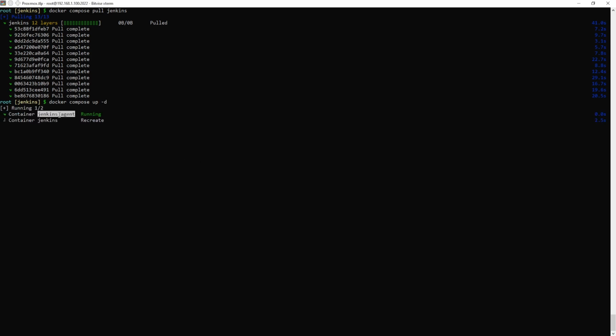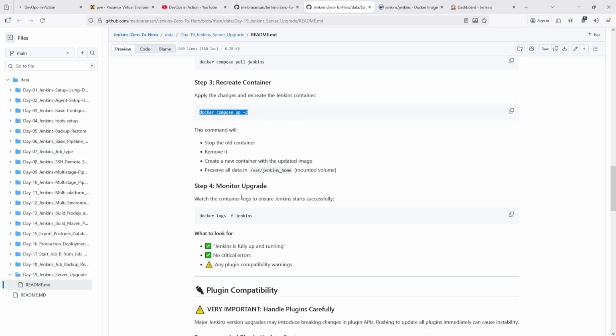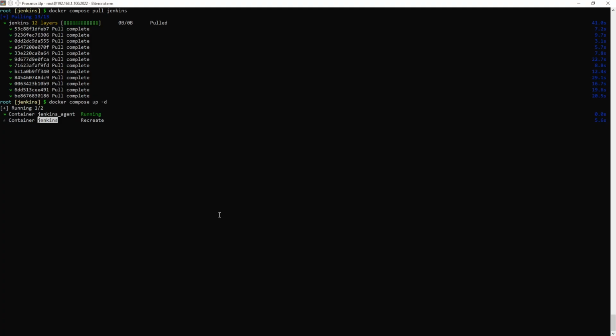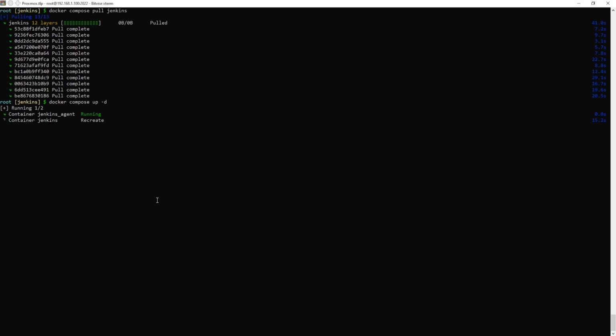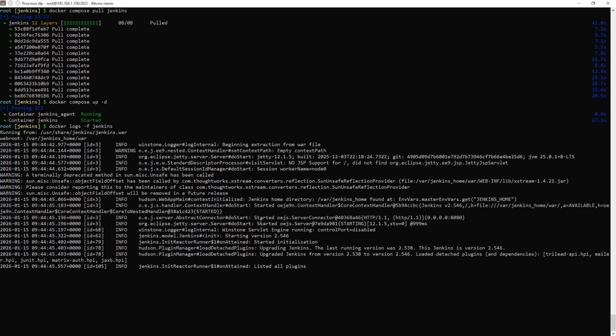You can see here Jenkins agent is already running and Jenkins server is creating, right? Once the server is created, we need to check the Jenkins log as well, right? So let's see what happened. It's created. Now check the logs from here.